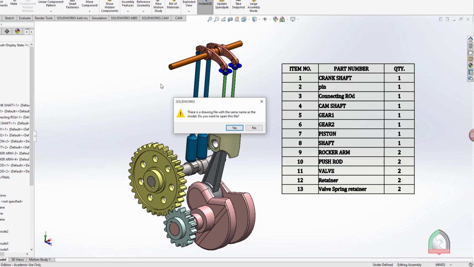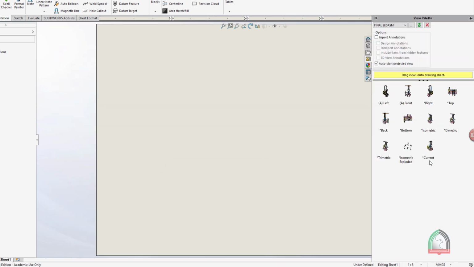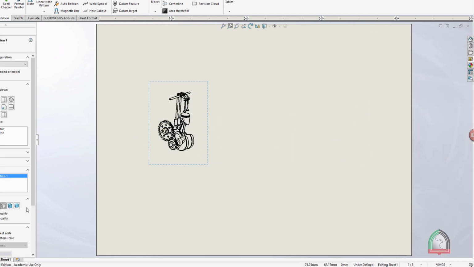Now if you want to balloon individual components, we need to go to the drawing option, make drawing from the part. So I'm selecting a sheet, a blank sheet. So here we have all different views, front view, side view. You can have the sectional views also. Now I'm selecting the current view. Okay, now we can give the scale. I'm giving 1:2 so that it will fit in my sheet.